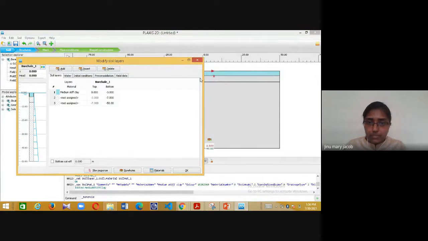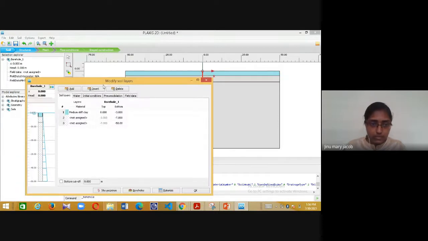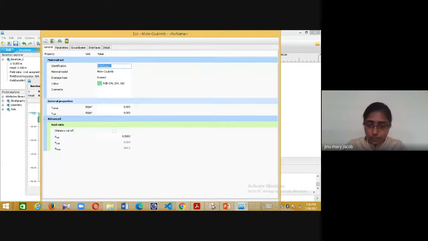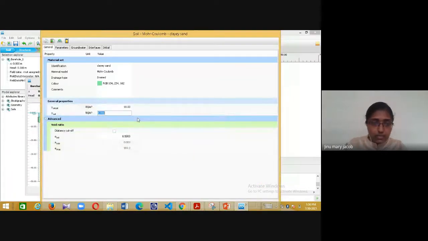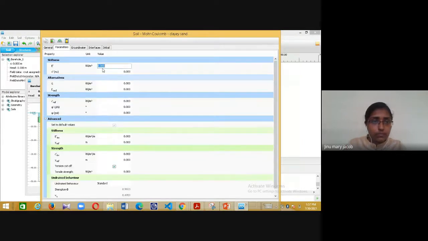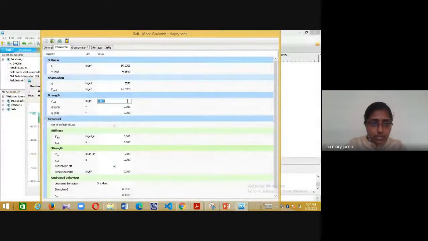So this parameter we have assigned, and we can see the first layer has got the same property, that same color represents. Now second layer is medium dense clay sand. Clay sand, it's a drained condition, predominantly sand. Gamma sat is 19, 15,000.35. C value is 10 kPa and phi value of 25. Okay, so only these details we need to enter.